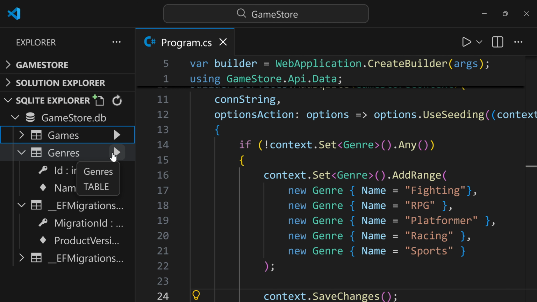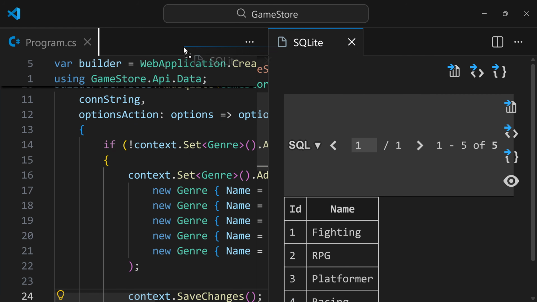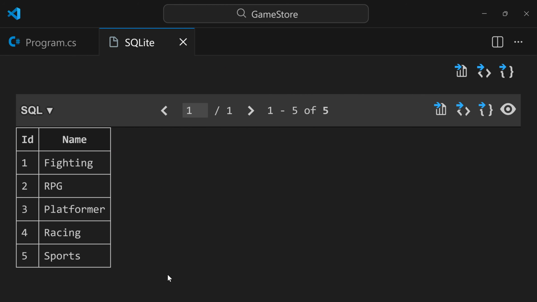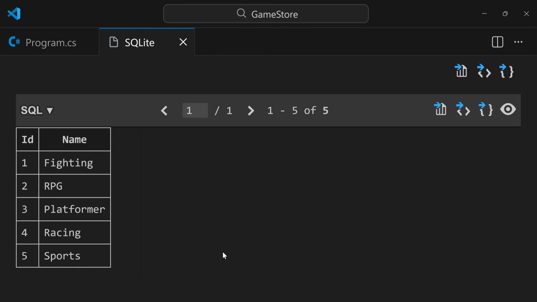Let's once again click here to see the contents of the genres table. Click there. And sure enough, if we take this over here, we can now see that our initial genres have been fully populated into the database. So database seeding is working as expected.